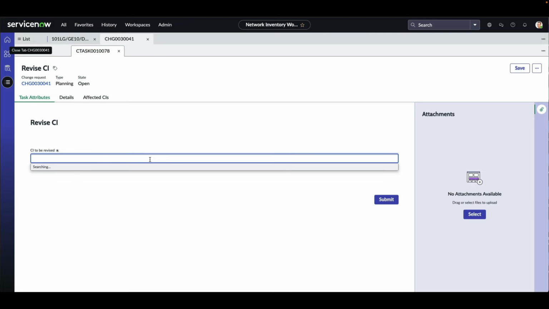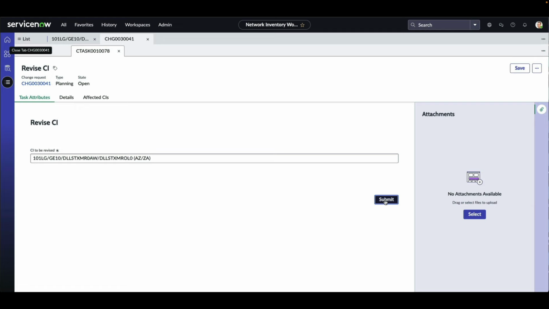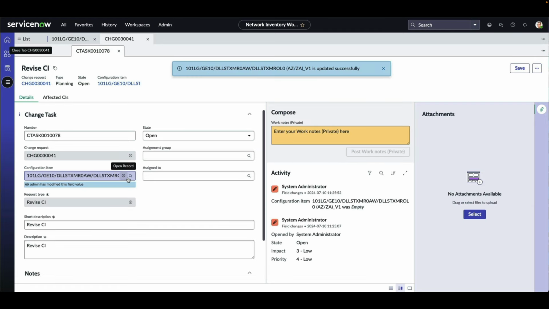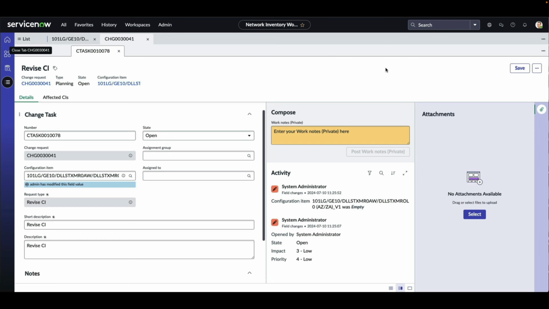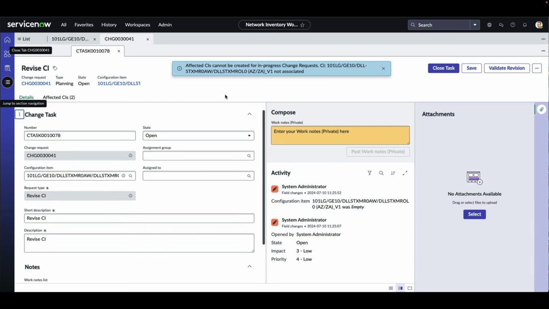I'm not going to go through the entire process of creating a revision and operationalizing it, but what I will do is show you where some of the new updates have been made. So when I select my revision, or when I select my CI that I want to be revised, I can see that it is gone and it's created my updated version. It's created a clone of that CI that I will then make all my changes to.